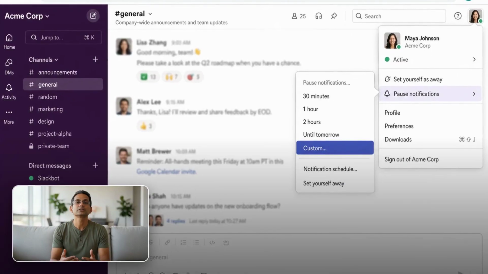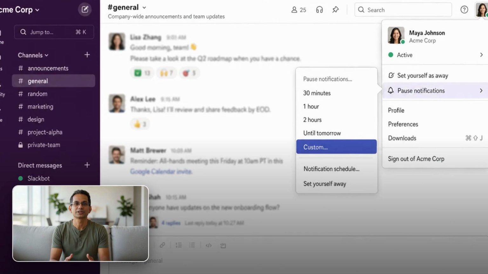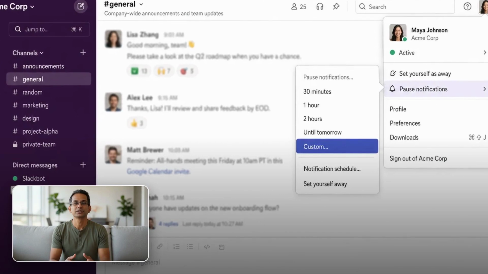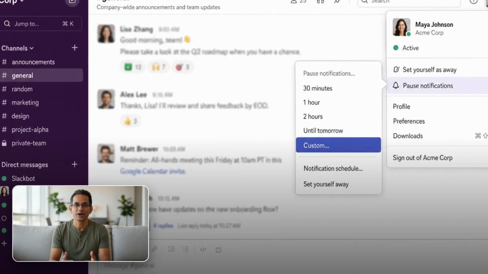When you really need to focus, turn on Do Not Disturb. Click your profile picture, choose Pause Notifications, and pick a duration: 30 minutes, an hour, or until tomorrow. Turn it off early the same way.